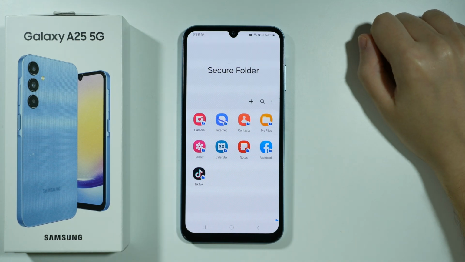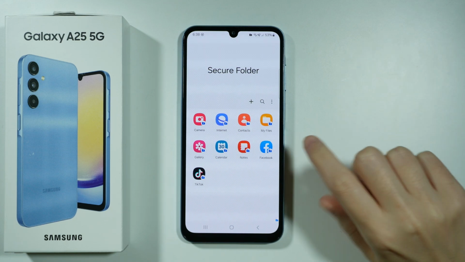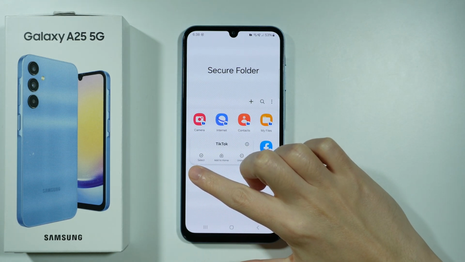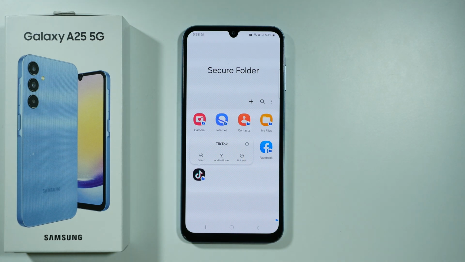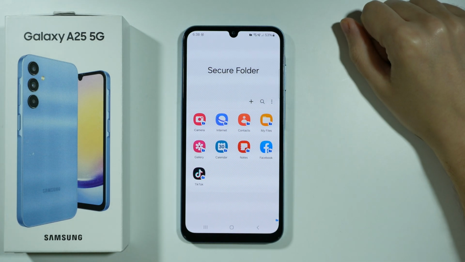And of course, later on, if you, for instance, decide to remove the cloned app, then you can press and hold your finger on the app and then choose to uninstall. And if you uninstall the app over here, you will not uninstall the app outside of the secure folder, so you will still have these apps outside of it.